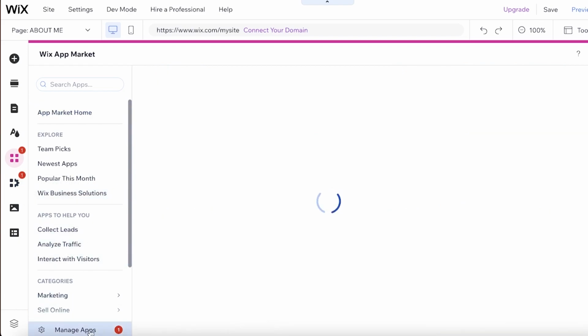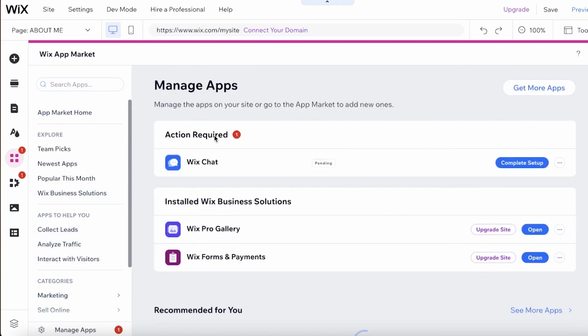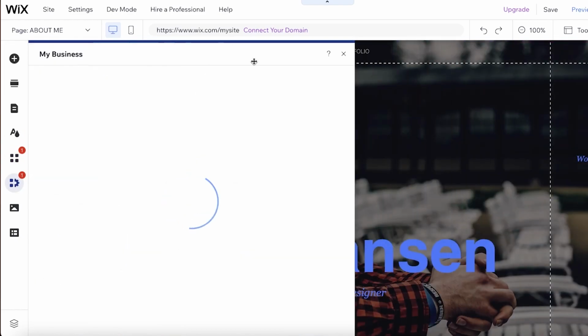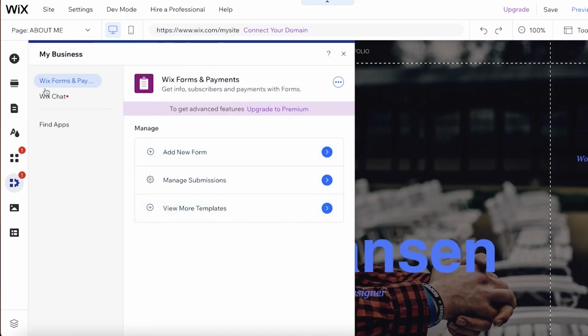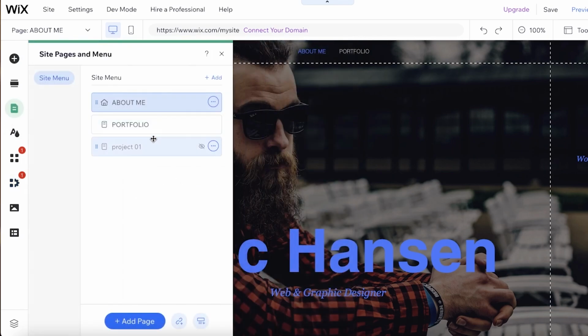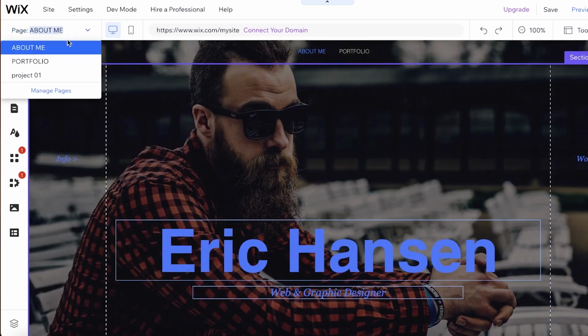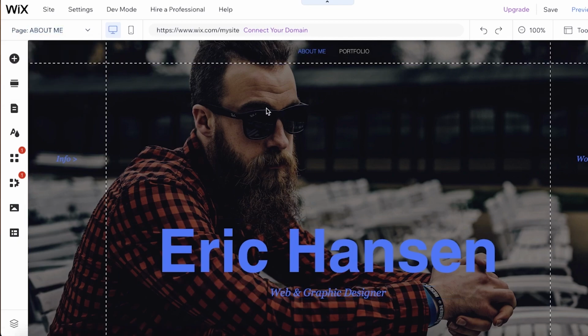So I can click on manage apps over here and see what kind of apps have been added. They just have Wix chat, Wix forms and payments. After that, I'm going to go into my business and see all the Wix forms. So we have Wix chat as well. Then I'm going to go into the menus and pages. The project one is not displayed directly on the initial menu, but I'm going to view the page to see what it looks like.